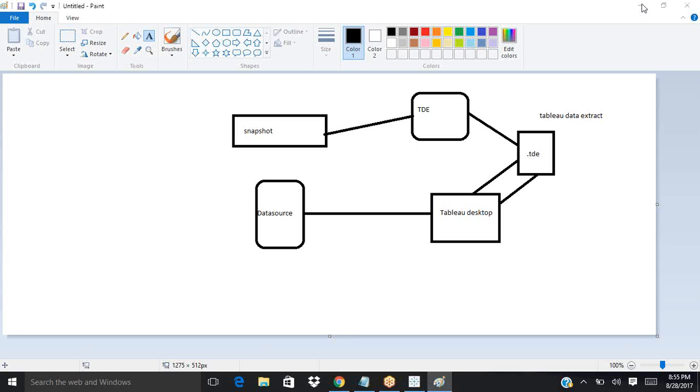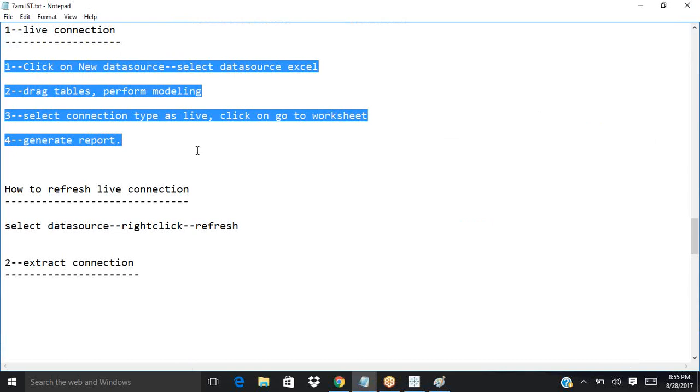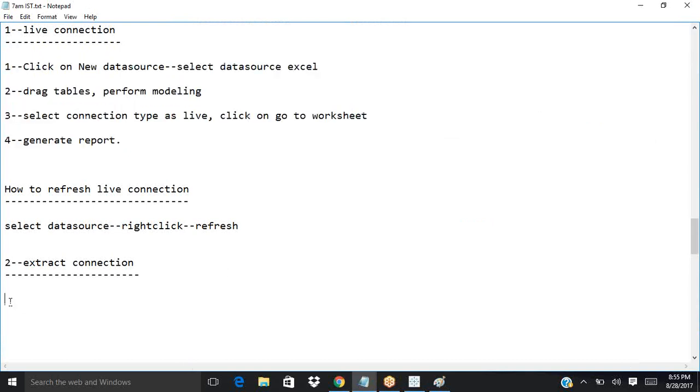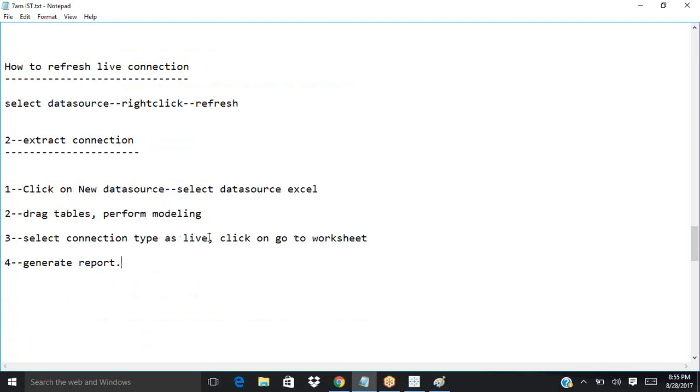So now let us connect using the extract connection. The same process applies for the extract connection also, but here you need to see the changes. Select extract, then click on go to worksheet, and it will ask you to save the .tde file. We need to save the .tde file. Then we need to generate the report.